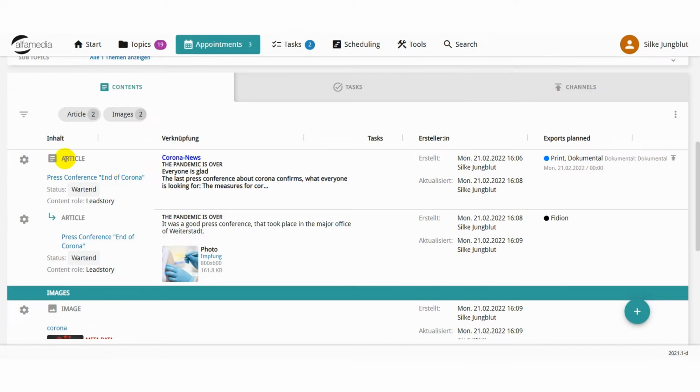As you can see, there's a lot of information about this article. The name, the status, and the content role, but also the attached contents. So there is the heading, the lead-in, and a bit of text of the article, no tasks attached to it, and the ones who created it.